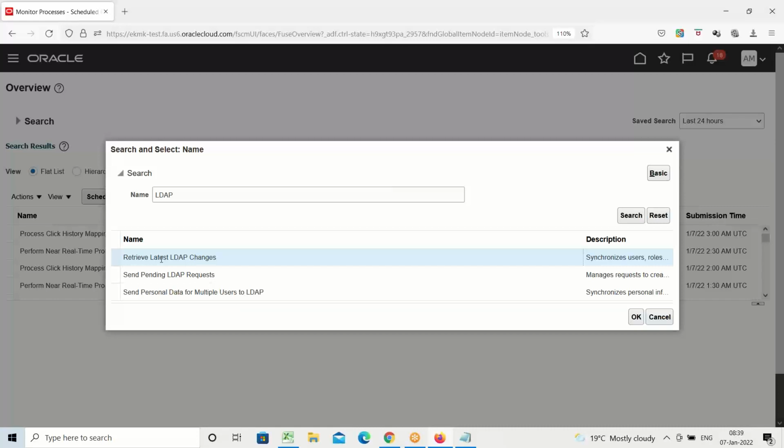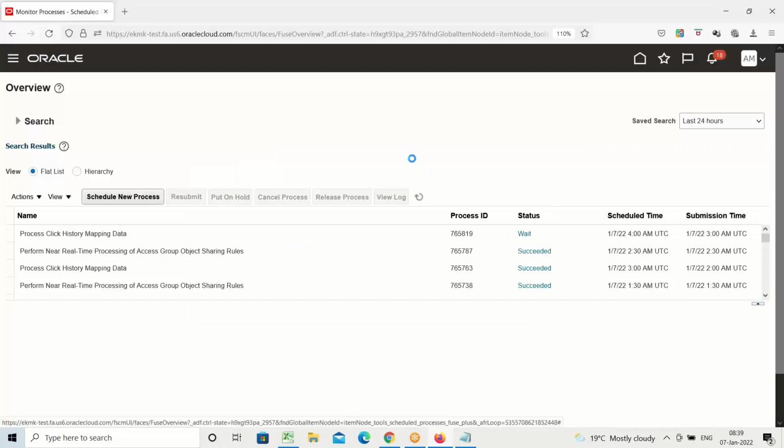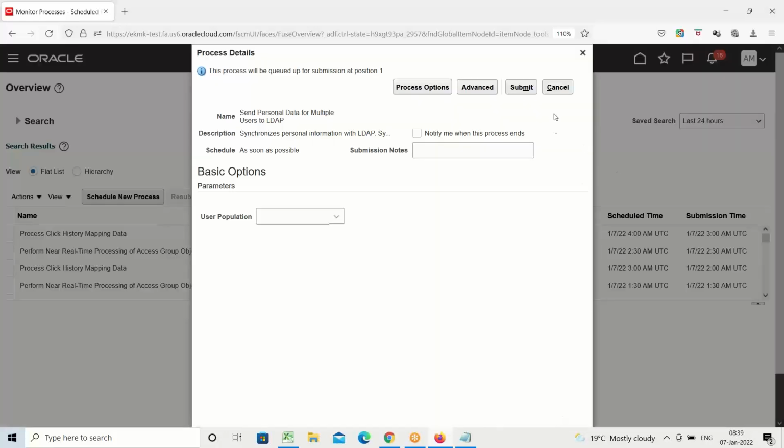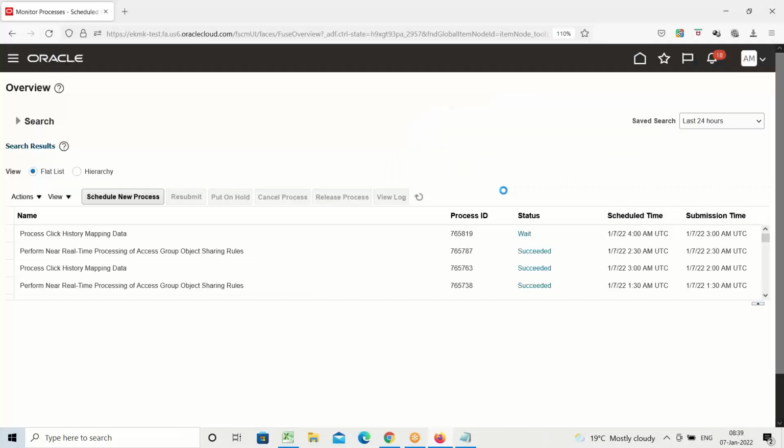Okay, so submit this LDAP job. Okay, say okay. Click on submit. Okay. Refresh.